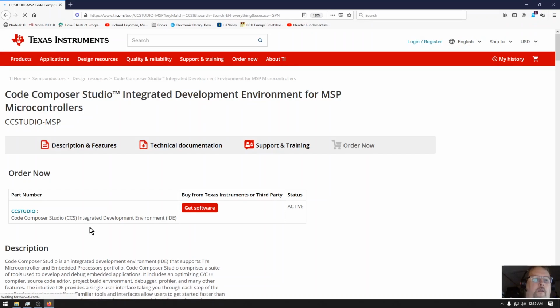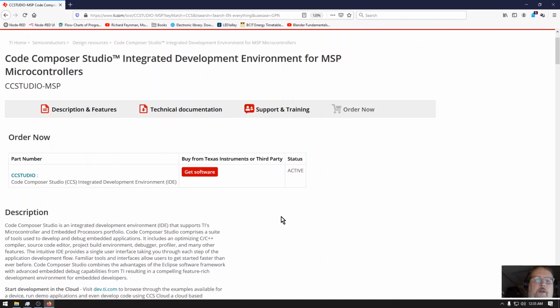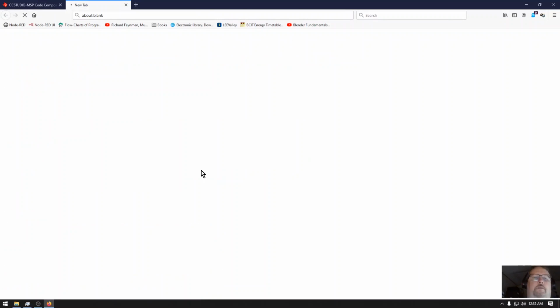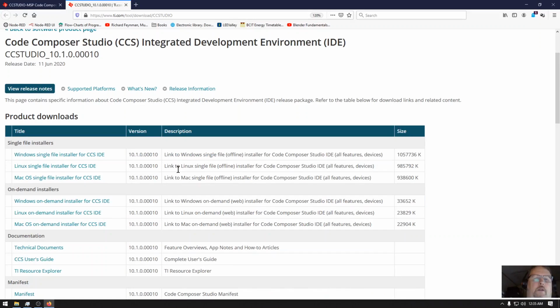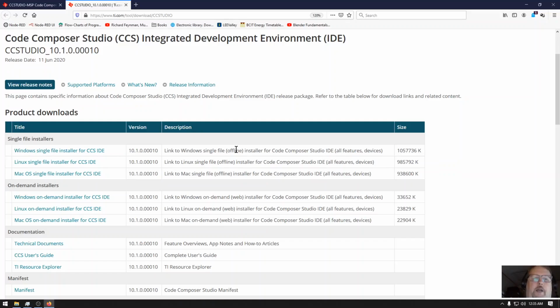Now the Code Composer Studio is an integrated development environment. I'll go over what that is in a second, but first let's go to Get Software. Now there's two different downloading packages. One is a single file installer that is over a gigabyte. Or they have a smaller installer that'll just pull in the bits and pieces that you need.